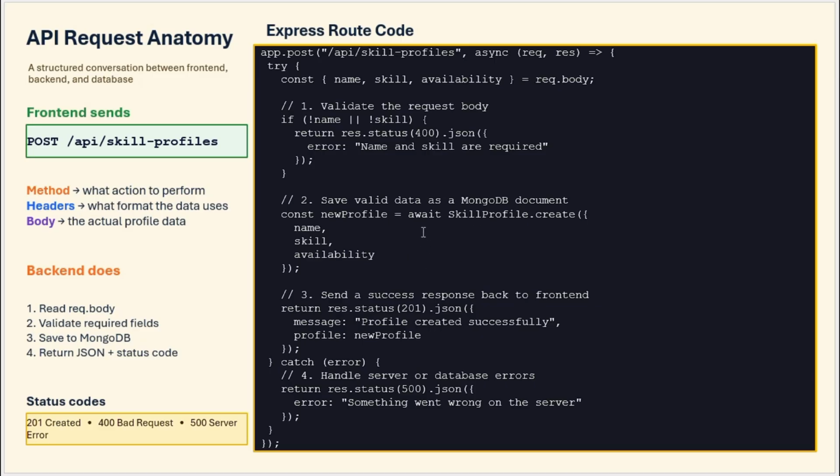If the data is valid, the backend creates a new profile using SkillProfile.create over here. This is the part where the data gets saved into MongoDB as a document. After saving, the backend sends back a 201 status. A 201 status basically means something was successfully created. It also sends the saved profile back as JSON so the front end can use it.